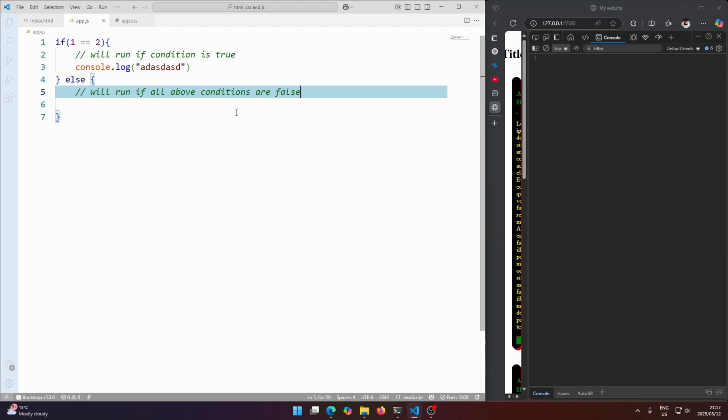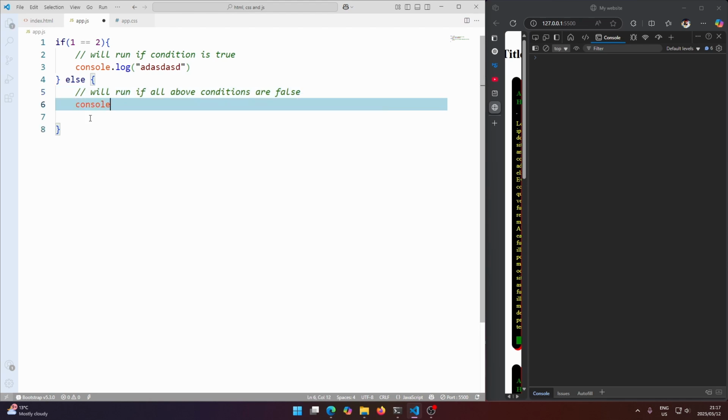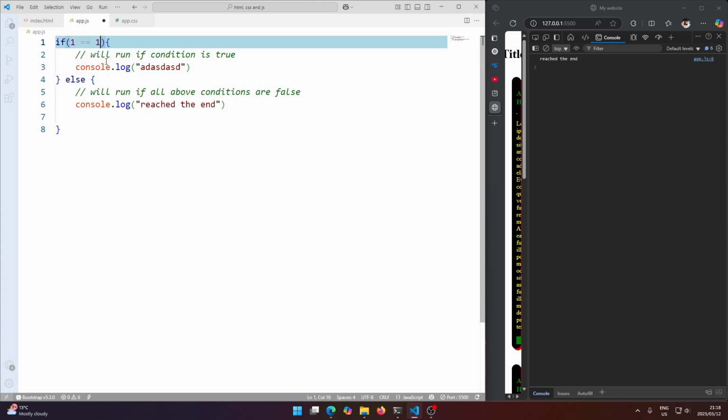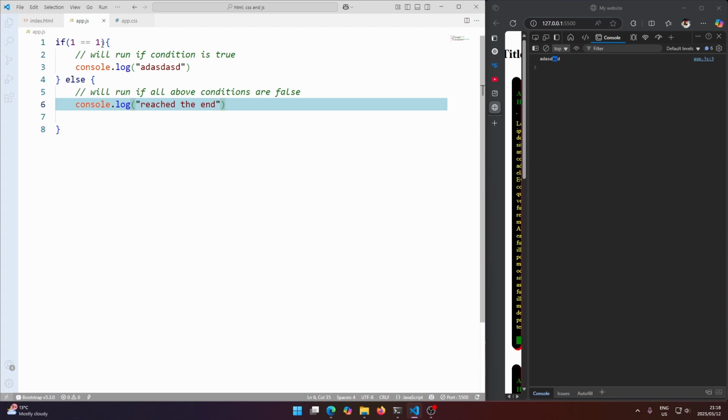So what do I mean by all above conditions? We'll see that soon. So let's console.log and I'll just log out the word "reach the end" here. So you can see that now that prints out here in the console. But this print statement obviously didn't print out because this is not equal to each other. Now if we do set it equal to each other, we get the first print statement here and we don't get this one. But what if we wanted to check two things?